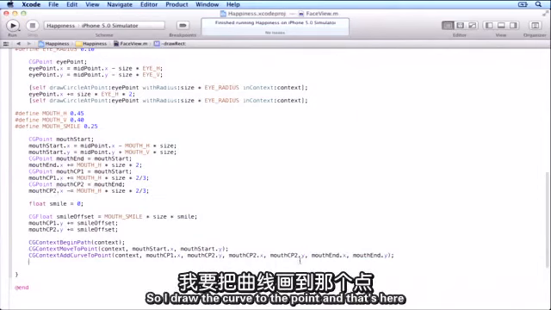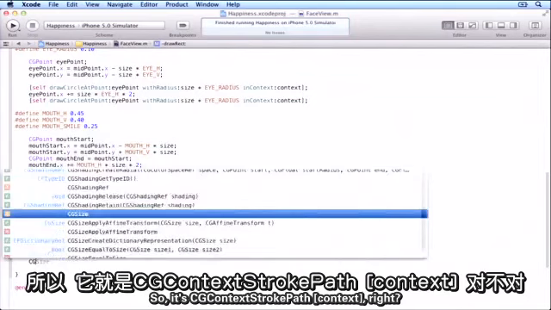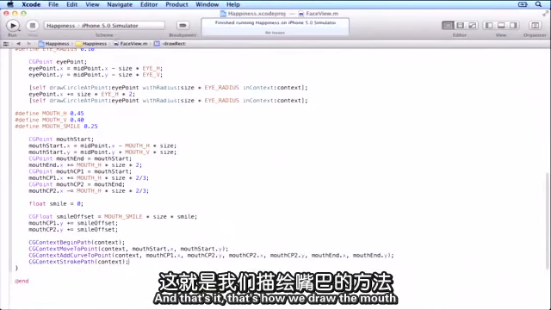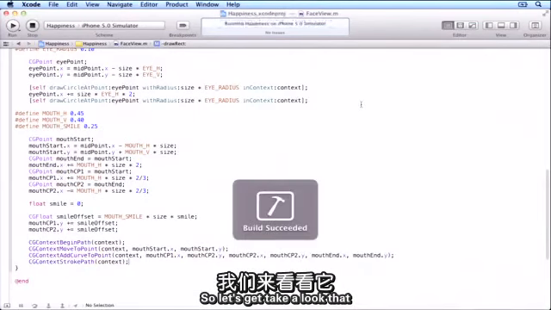So I draw the curve to the point, and then that's it. I just need to stroke it. So let's do CG context stroke path, context. All right, and that's it. So that's how we draw the mouth. So let's go take a look at that.